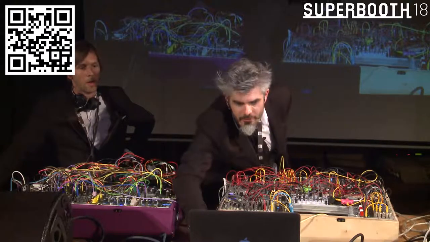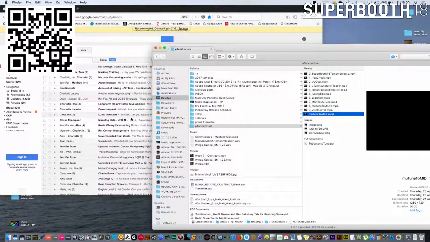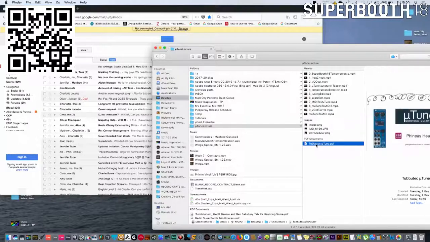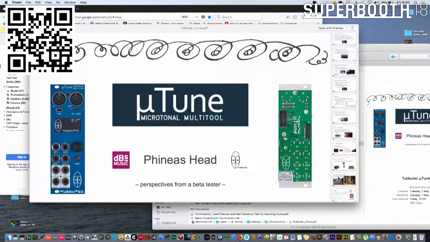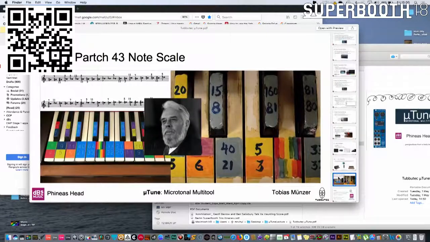What we're going to do now, just to demonstrate some of that, is to do a piece that's based around the Harry Partch 43 scale that you heard there. If you haven't heard of Harry Partch, go and look him up. It's fantastic stuff. He built his own instruments from scratch because nothing else played them. And a piece like this would not be possible without something like µTune. So, hands up to Toby for designing it. It's fabulous.